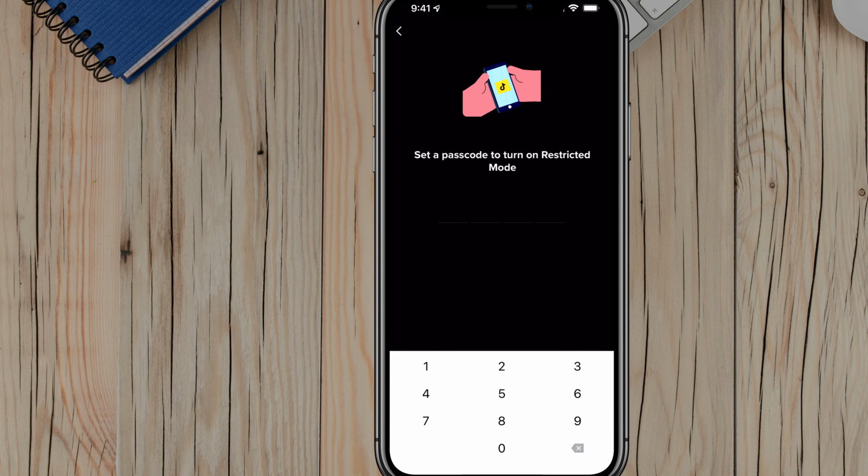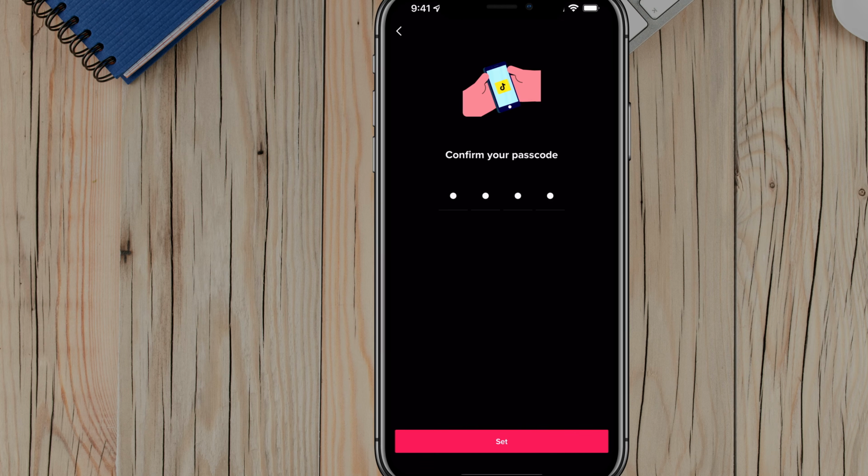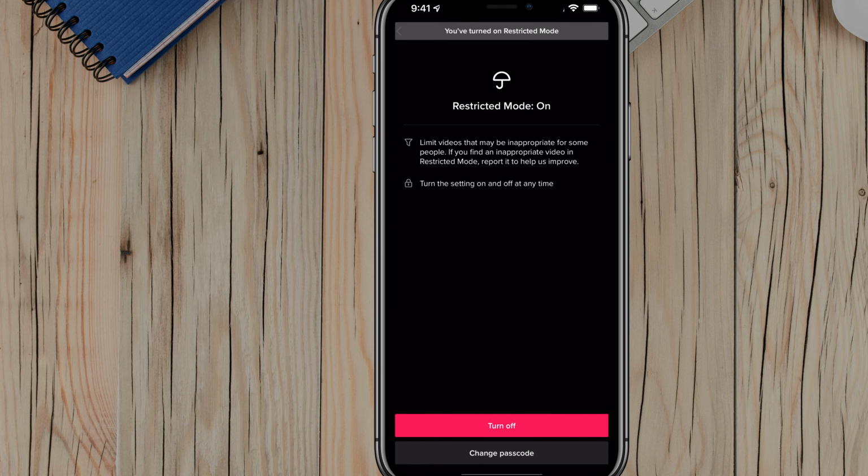So what you would do here is you would just turn this on, and then you would type your passcode or create one here once again, and then just tap next, confirm with your code. And then once you've done that, you can see here now, once it's turned on, that you shouldn't be presented anything in your feed that would be inappropriate for younger eyes. I guess that's the best way of putting it.